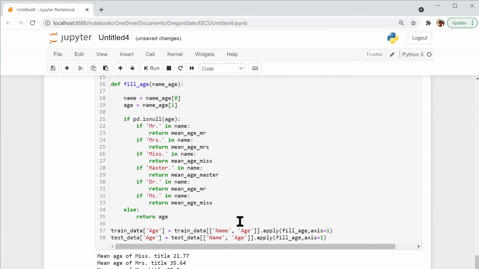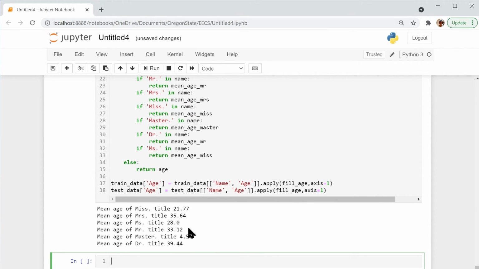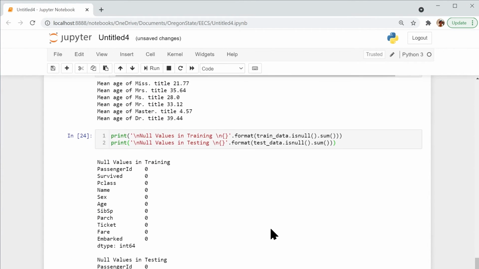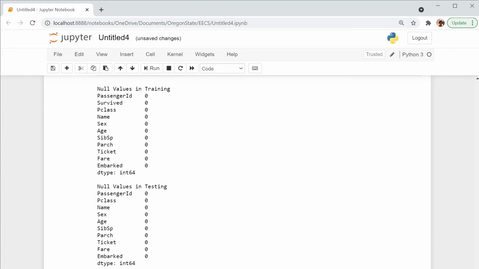Our intuition was correct here. We can see that the average age of Mr. was 33, whereas the average age of Master was not even 5. So there's quite a difference. It makes a lot more sense to use the average by title than to use just the global average. Now let's check to make sure we got all the nulls. Great, no nulls, perfect. So we can go on.